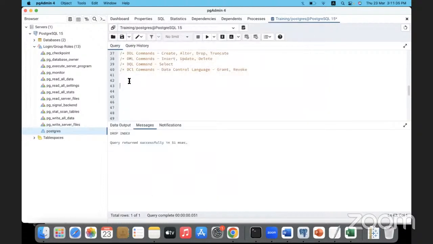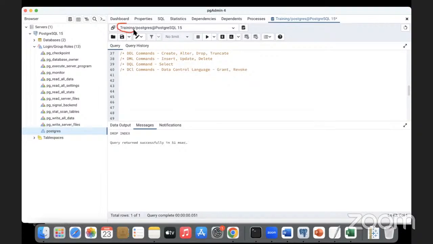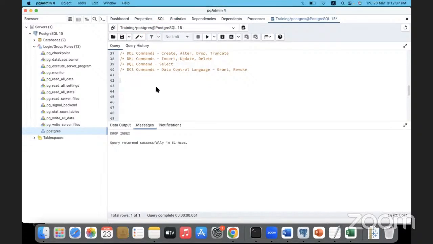Now, a new person who has joined needs to be given access to this training database. And you need to recollect this convention. Training is the name of the database, right? Postgres is the name of the user. And this is the name of the server to which we are connected. We had discussed this naming convention. Now, to this training database, I need to give access to one more person.